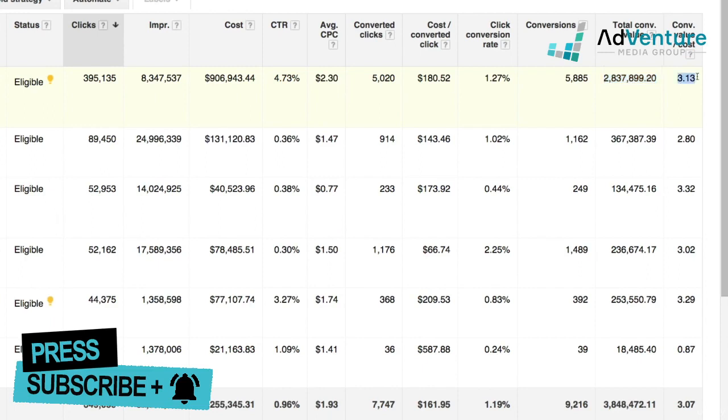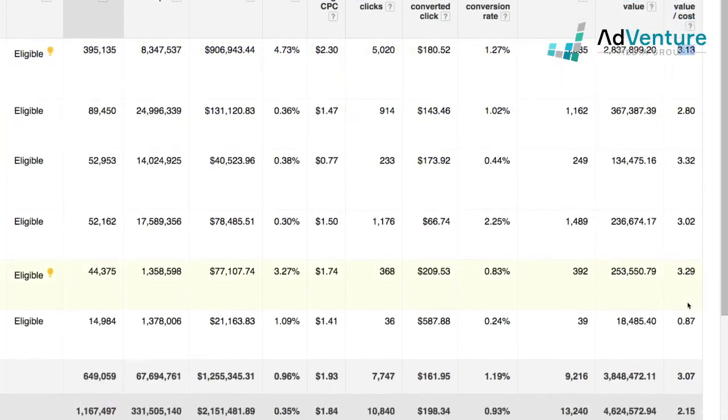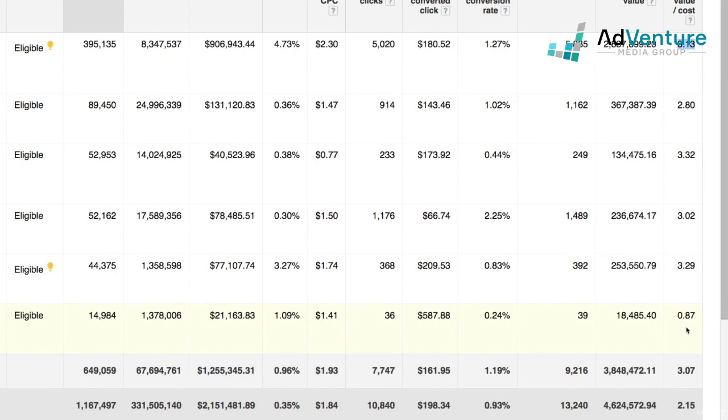If you look down here at this campaign, at the bottom of the list, we spent $21,000 and we made $18,000 in sales, so it's not as good of a campaign, and it's making 0.87 return, which is losing money. It's making a little bit under 100% return, which would be making the money back. But if you look at these campaigns up here, they're all making more than triple the money back for the company. So that's your conversion value divided by cost column.